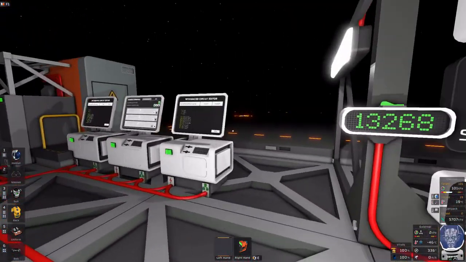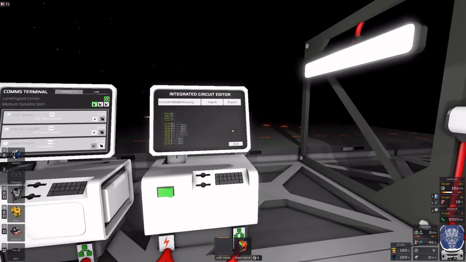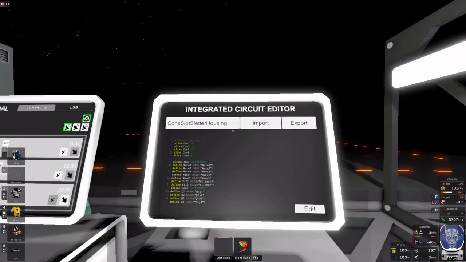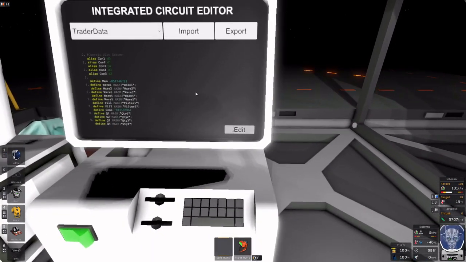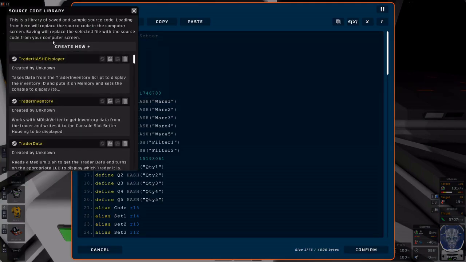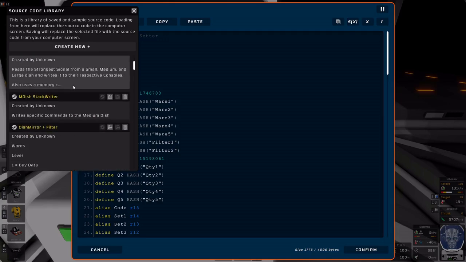First thing, to get any of the chip data, you have to subscribe to it. I have the link to all 6 chips on my workshop. You will have to subscribe to them, and then you may have to restart the game. When you come to your computer and click edit, go to library up here, and it will show you all of the codes that you have subscribed to. Again, if you don't see any of these, you may have to restart the game, because usually the game loads up stuff for you after a restart.